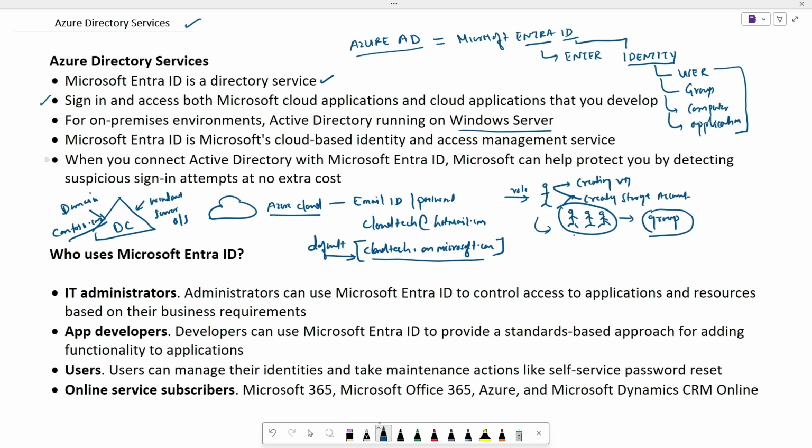Microsoft Entra ID is a cloud-based identity and access management service. When you use Active Directory on-prem and connect to Azure Cloud, the on-prem logins can be monitored. Microsoft can help protect by detecting suspicious sign-in attempts at no extra cost.